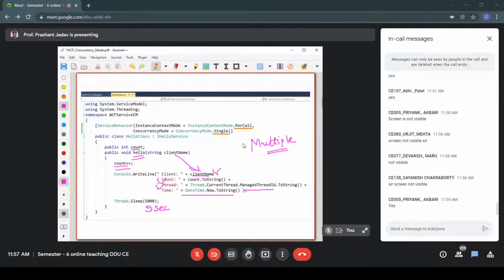So we'll begin with this first, per call single. We have in fact 9 combinations. So we begin with the first combination, per call single. For every client request, a new service instance will be created. If there is another request, a new service instance will be created. So this is per call. That is the behavior of per call. And what do we mean by single? Concurrency mode single.